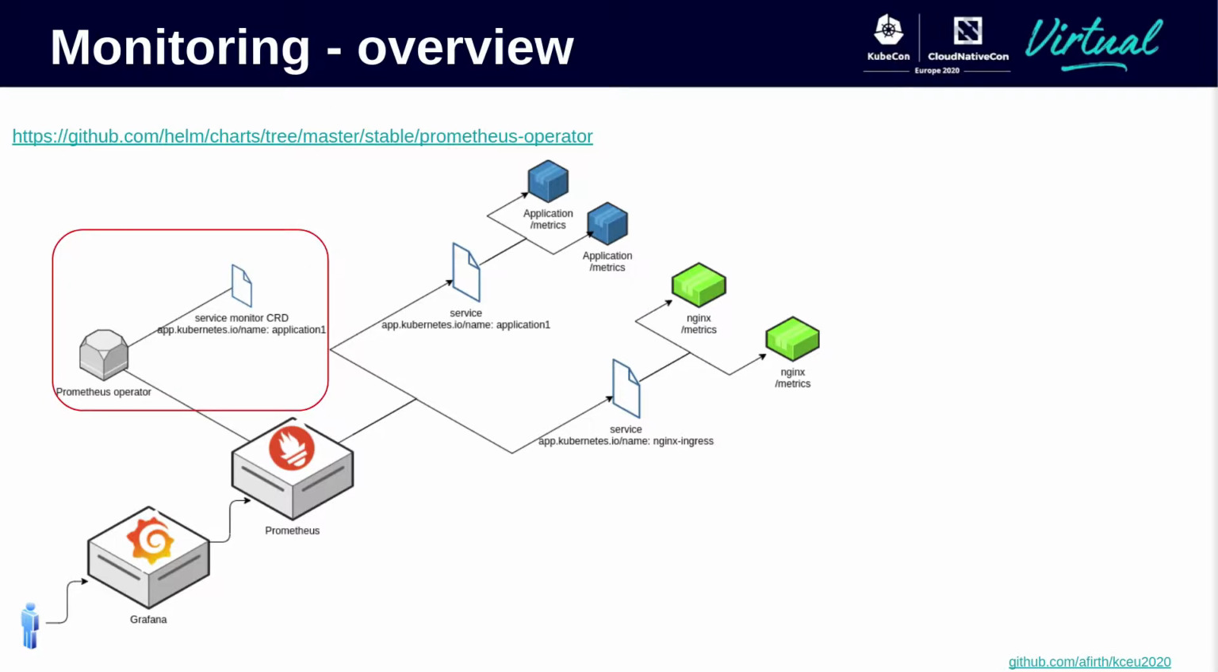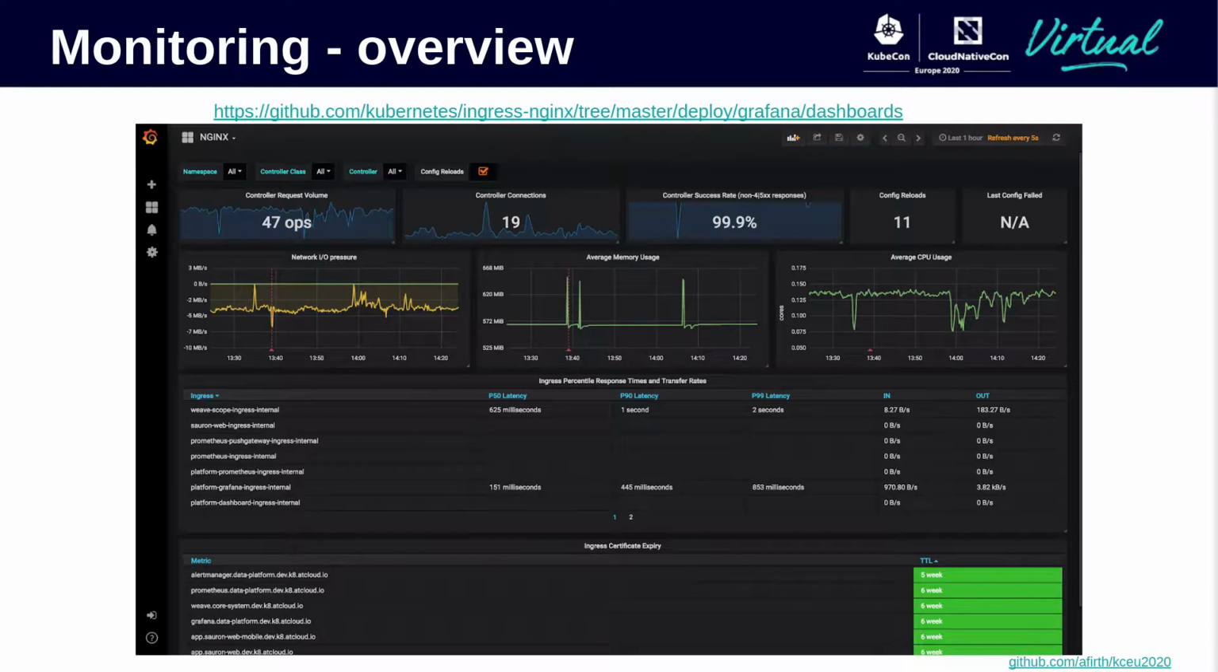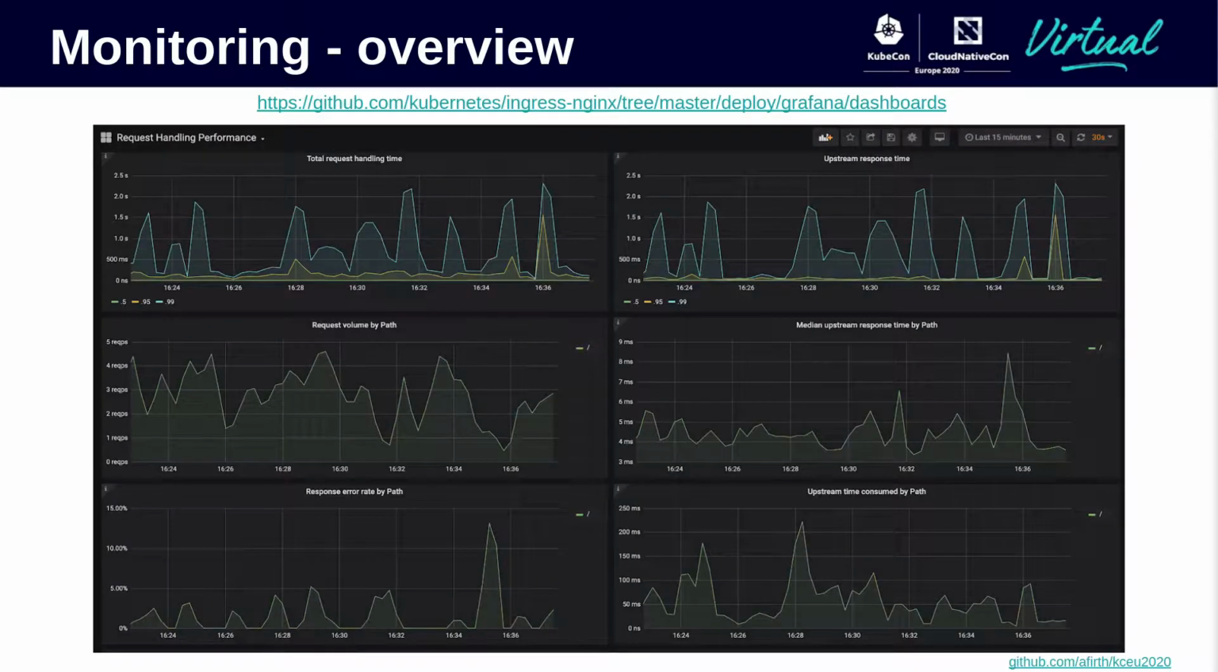What does Prometheus have to do with ingress-nginx? Well, with a few lines of config, you get two amazing dashboards for the ingress-nginx repo. You've got nginx performance, latency, throughput, and error rates, and certificate validity. And they can be broken down by path, service, and controller class.